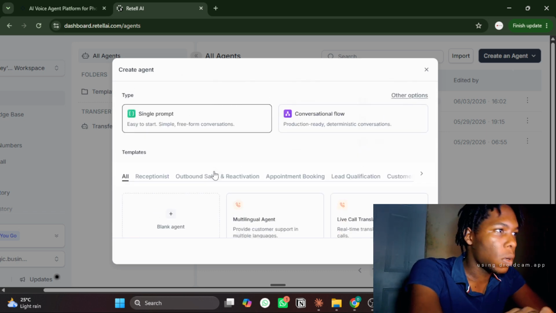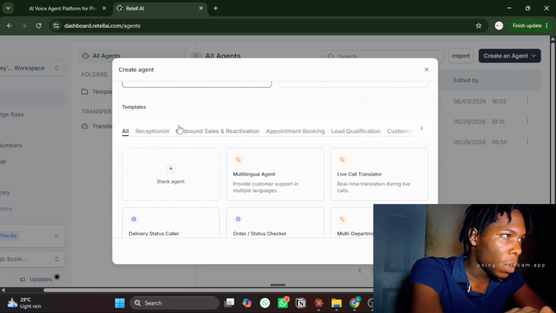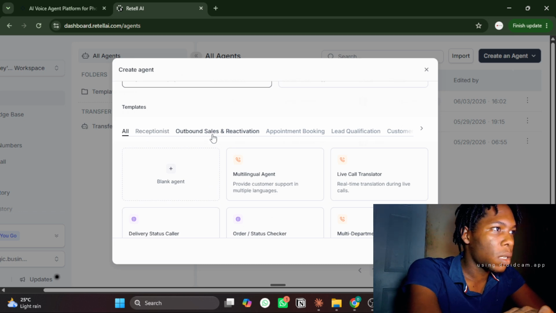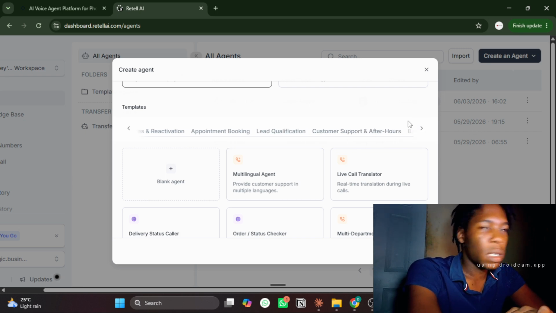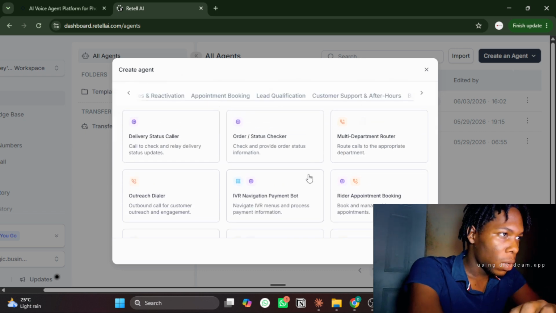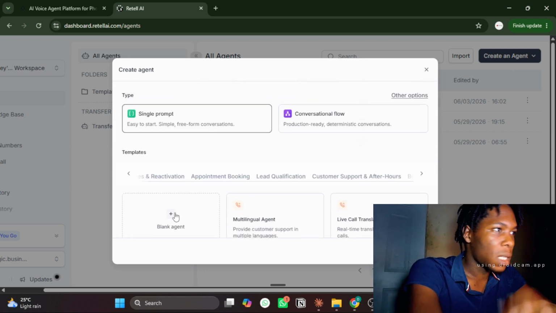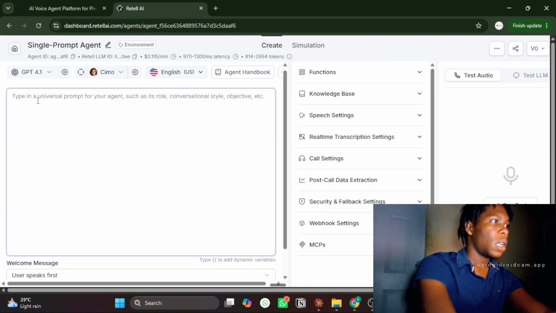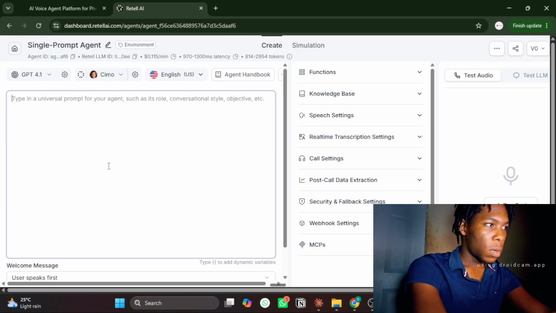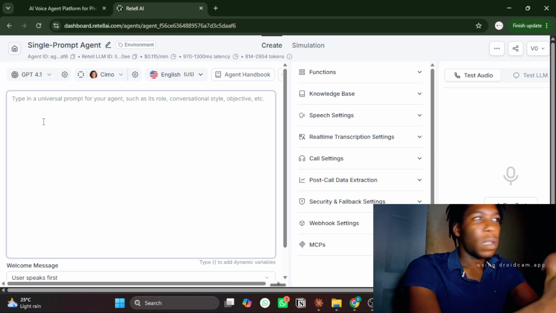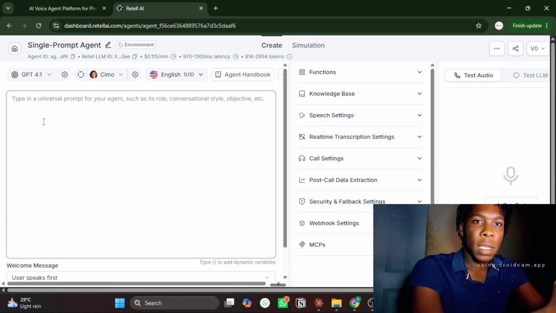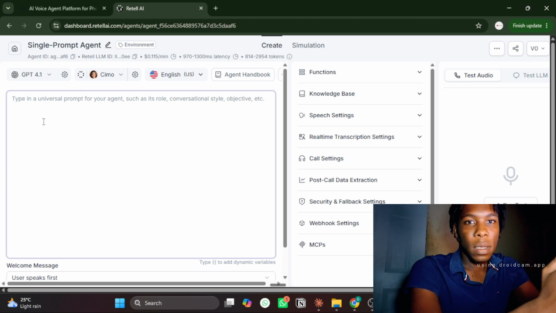If you scroll down on the templates, you have a template for receptionist, outbound sales and reactivation, appointment booking, lead qualification, customer support, etc. But for this one, let's just say blank slate. Okay. So here is where you put your prompt, right? The system instructions. The agent will follow this before it says anything, basically.